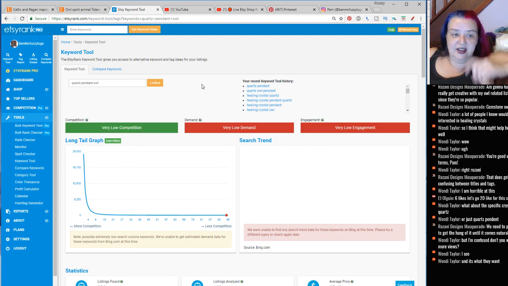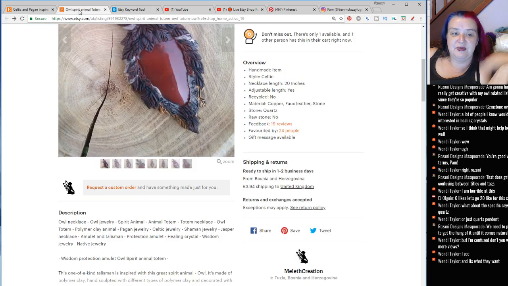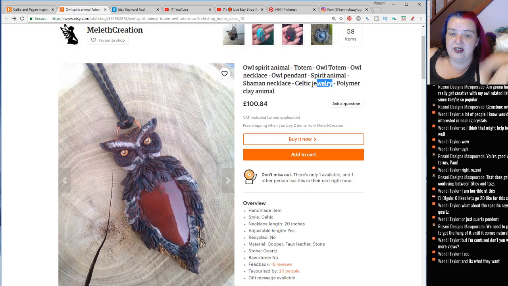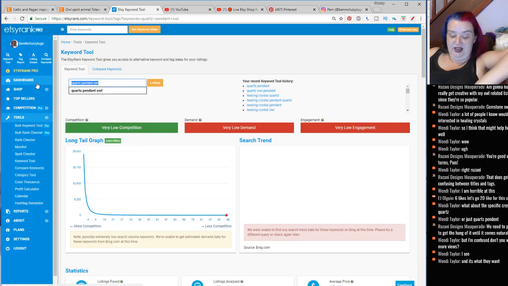Right, so yes, hopefully we're finding some things here. Let's have a look. Celtic jewelry, I think this is going to be pretty high as well. I'm pretty sure this is going to be pretty high.